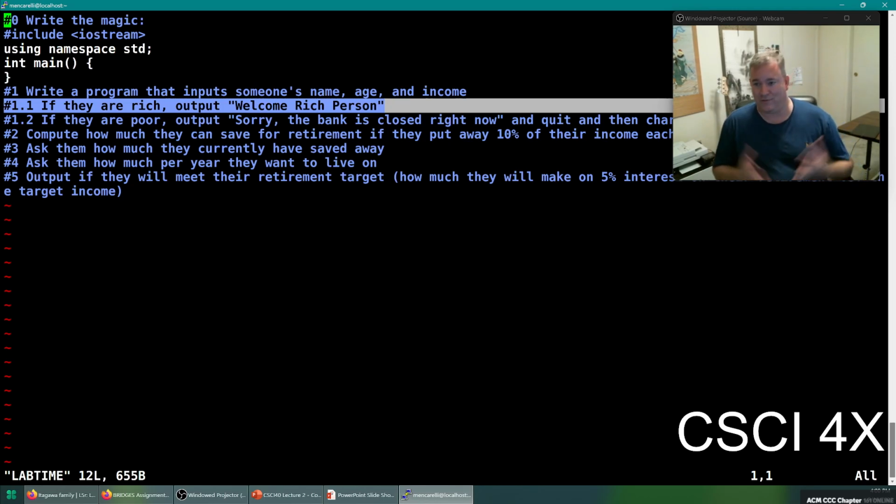So retirement age is 65, let's say. So if they're 50 years old and they're putting away 10% of their income per year, then you can compute that using your powers of algebra. Ask them how much money they currently have saved away. That'll add to the number in 2. And then ask them how much they want to live on. So like, let's say they want to live on $50,000 a year.